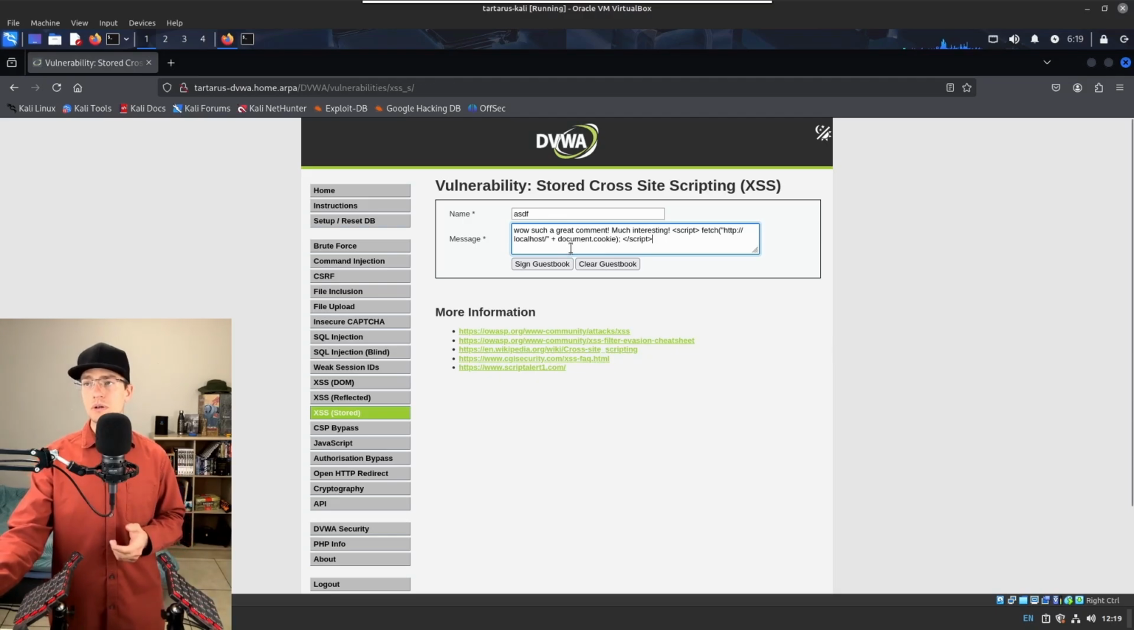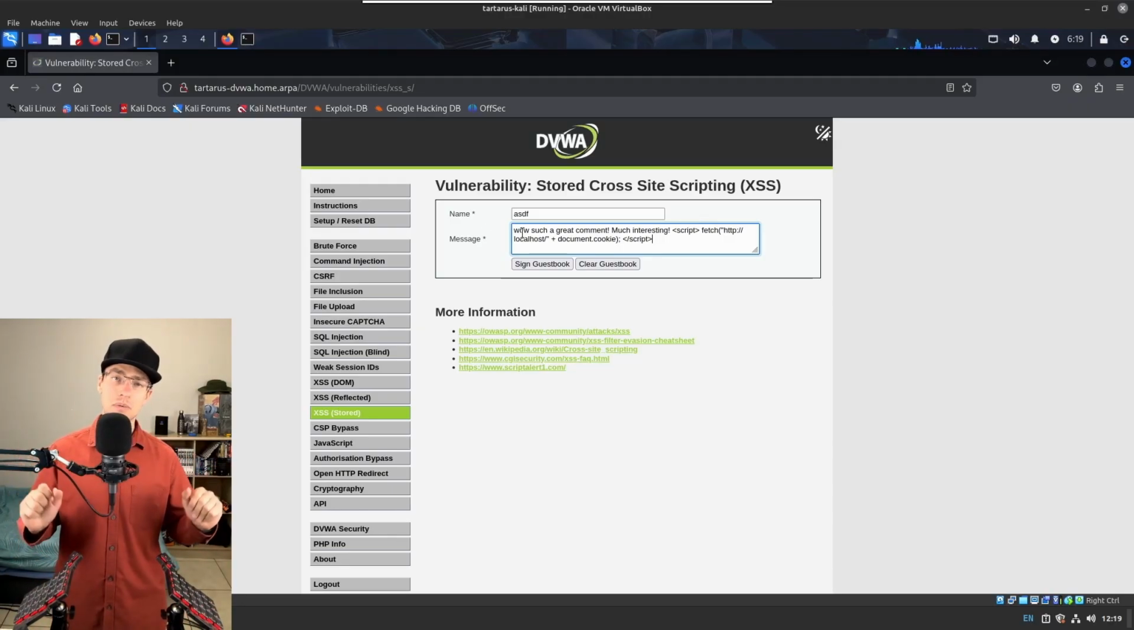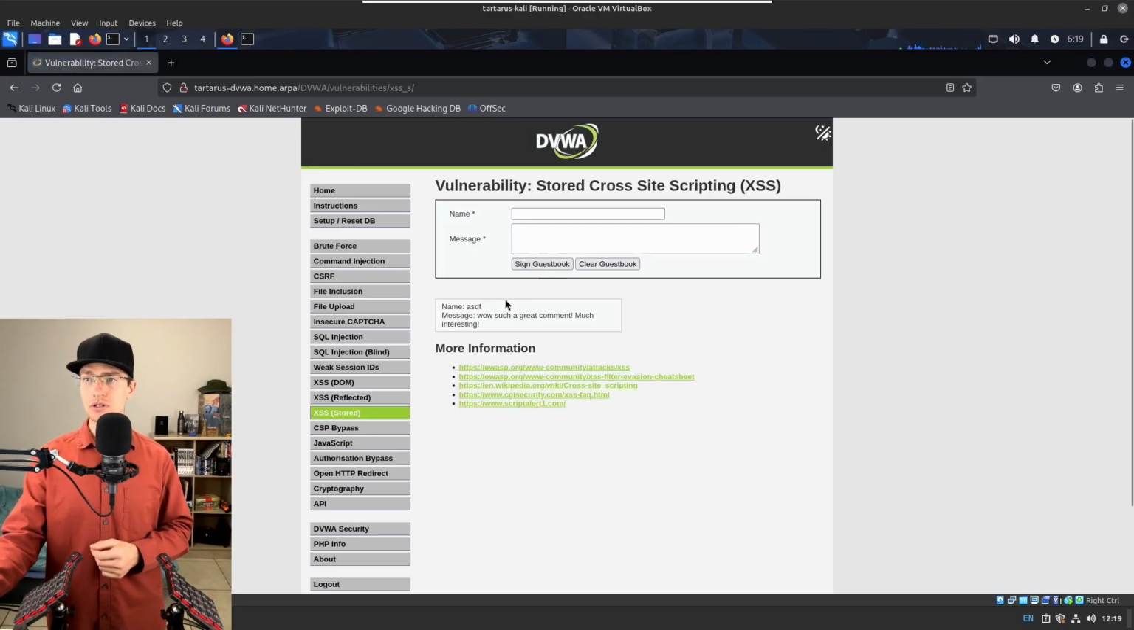So, wow, such a great comment, much interesting. And then script. So script is now fetching HTTP localhost. You can imagine how you could change this to some other value. We're not going to worry about that at the moment. And then plus document.cookie, because that's where the cookie is stored. We can then sign the guest book.